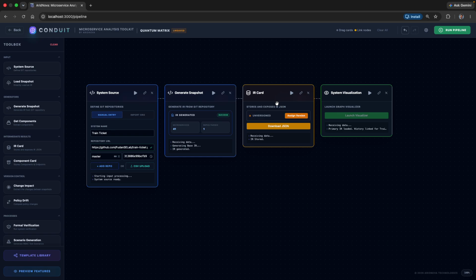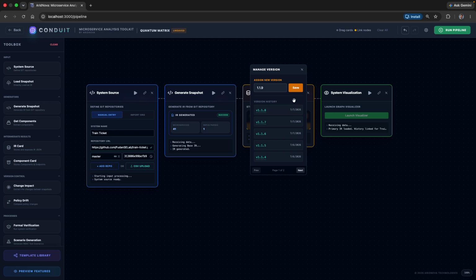Now, for example, if I want to version this particular snapshot, what I can do is click on assign version. Obviously, here you will be shown a couple of suggested versions, as well as the existing historical versions. If you hover on the version number, you would be shown the particular description that you assigned for this version when you were saving this snapshot at the time.